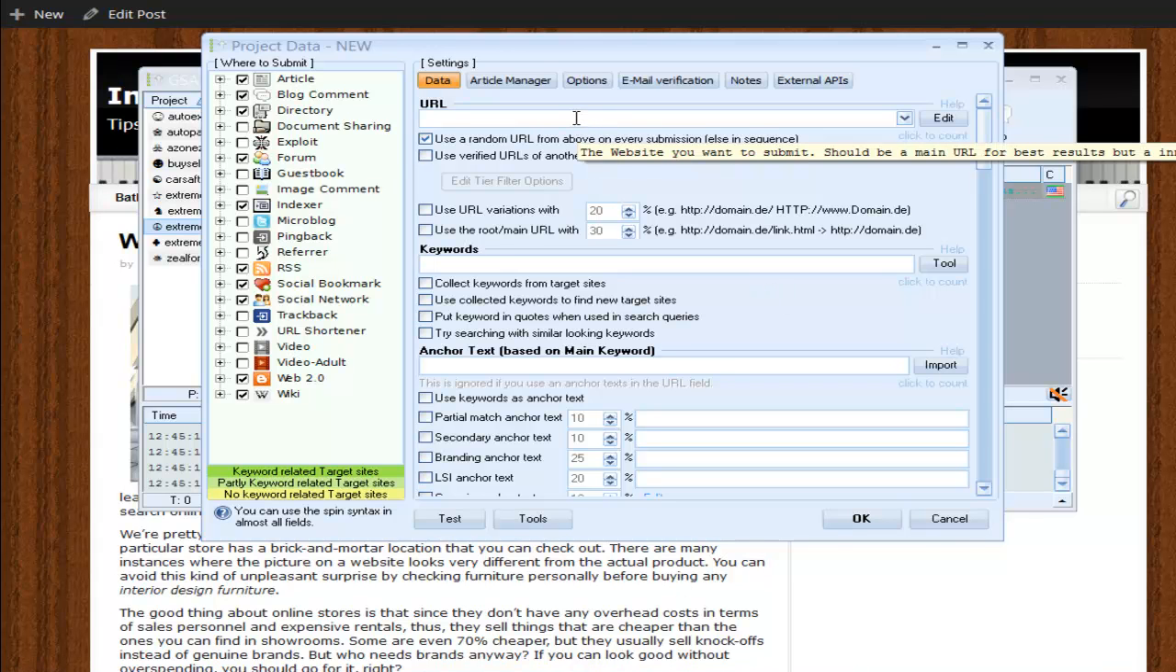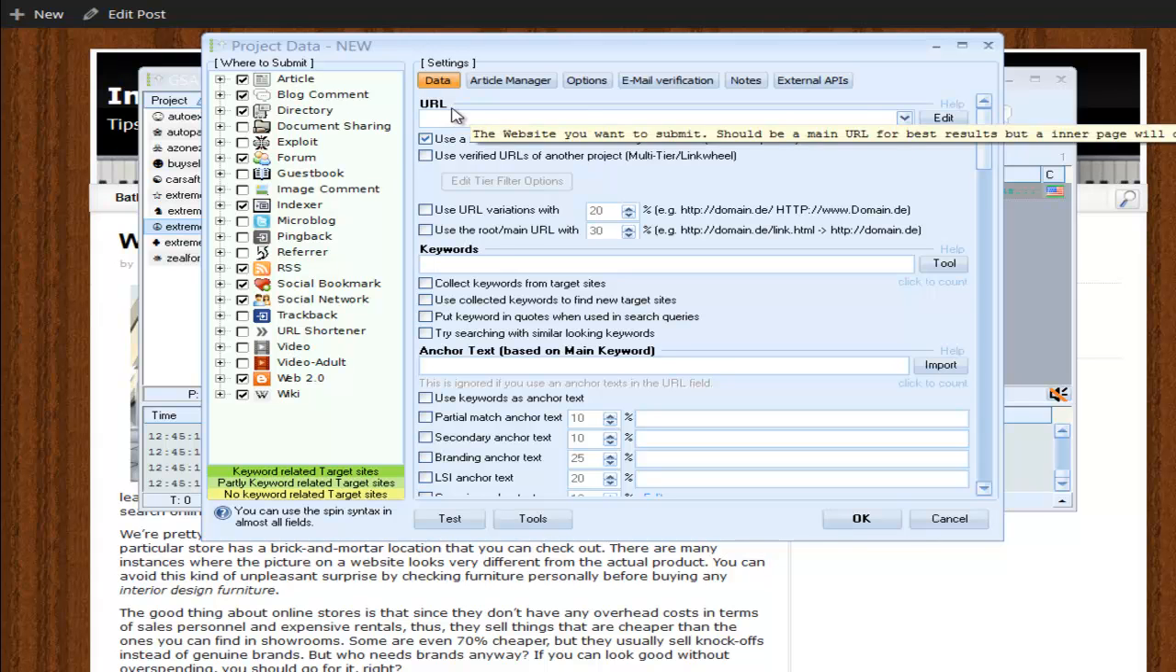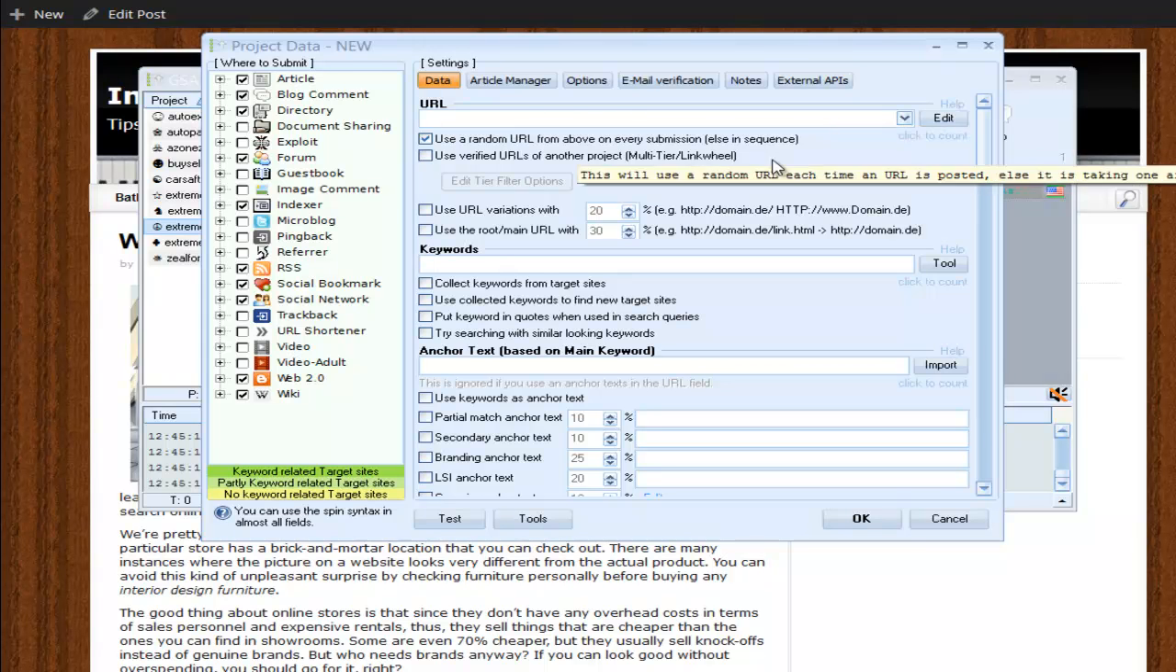Okay, now you have other options. You can actually add more than one URL. If you add more than one URL, then the software will just rotate in between submissions. So it'll submit your first URL this time, and then it'll just rotate through them all. So you can add multiple URLs.